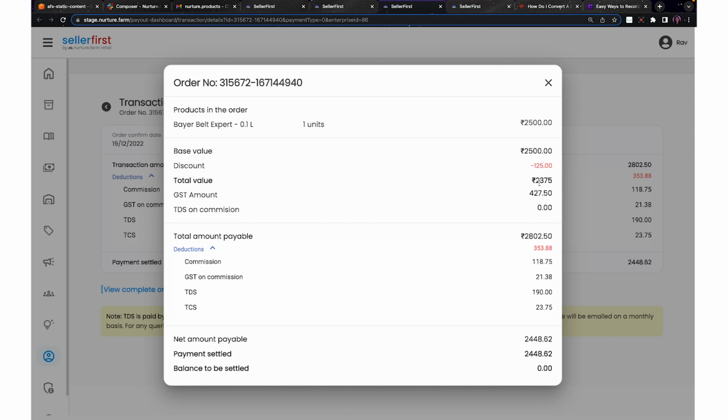Then the GST amount which is applicable on this, and TDS on commission, we don't charge front end from you, so this will be zero in all the cases. Then you have your total amount payable, which will be a summation of total value and GST. This is the amount we have received from the customer, and this is the amount on which we will make payment to you. On top of this, there are deductions, which is commission, the fees that we take, and the GST on commission. And TDS, TCS on your behalf, we file to the government.